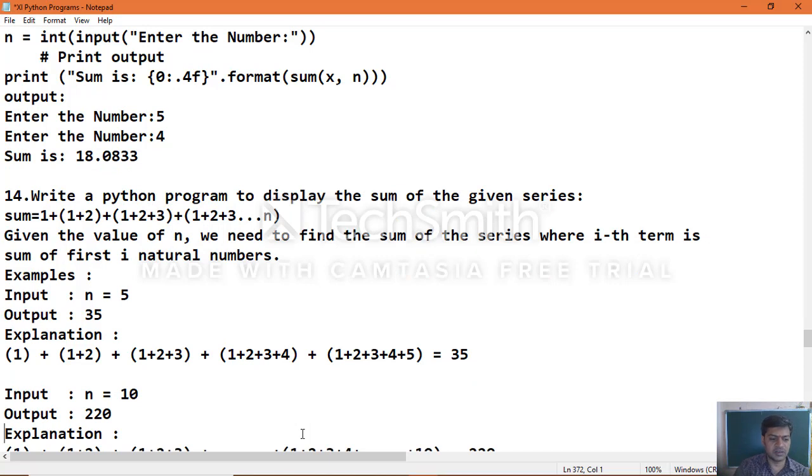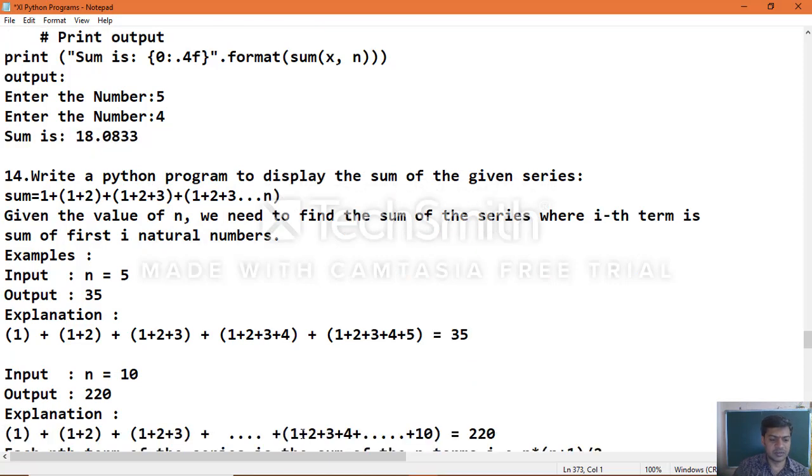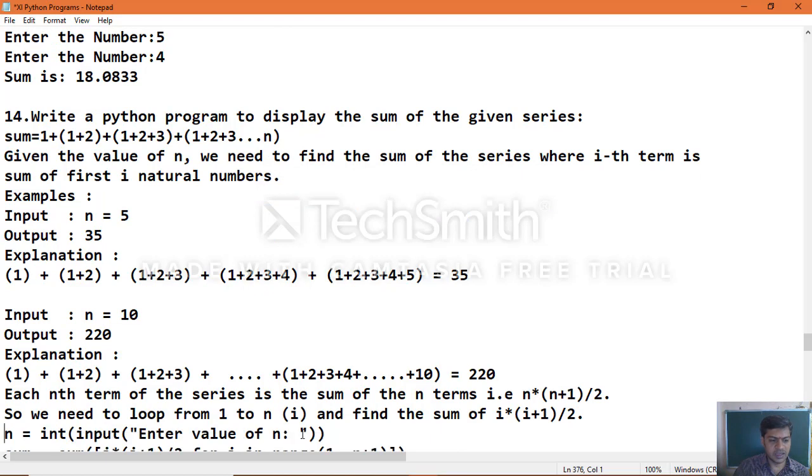If suppose n equals 10, you will get 220. Each nth term of the series is the sum of n terms, that is n into n plus 1 divided by 2. So we need to loop from 1 to n of i and find the sum of i into i plus 1 divided by 2. This is the formula which you can use to calculate that result.